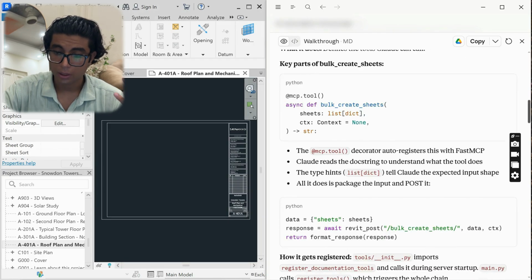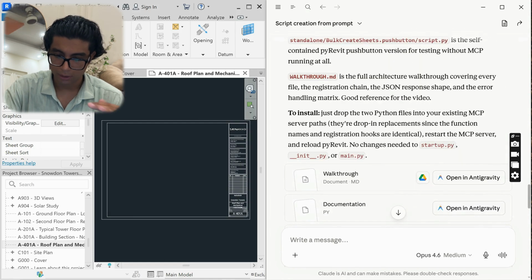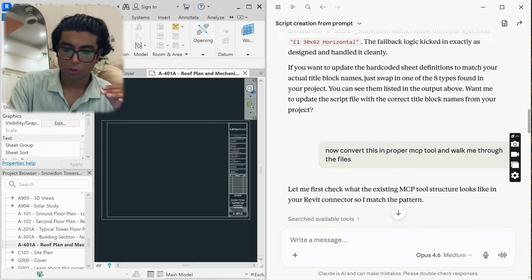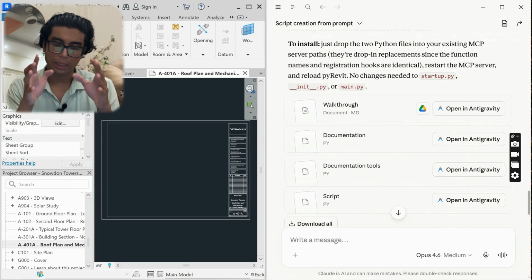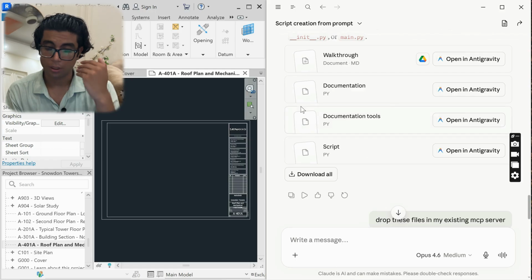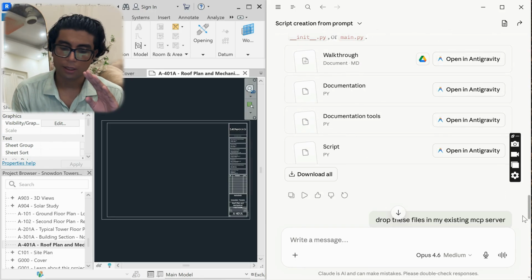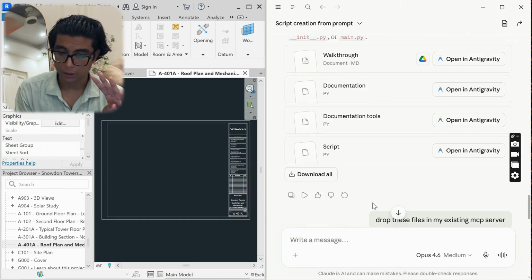So there is everything. And if you do not get 4 files, what you can just say is: convert this into an MCP tool and walk me through the files, and create 4 files: walkthrough, documentation, 2 script files. I will send all the files to you as well, so if you're stuck anywhere, you can just send them to Claude and say, look, these are the files that you should have created. Claude will understand and give you the right files. But you are going to get 4 files. I have done it 3 to 4 times now, and every time I've gotten 4 files, right? That I'm pretty sure of.